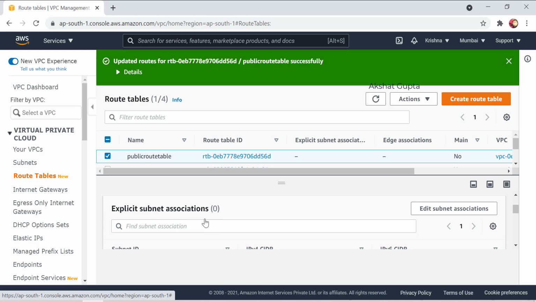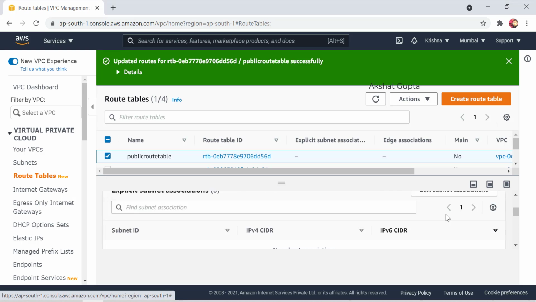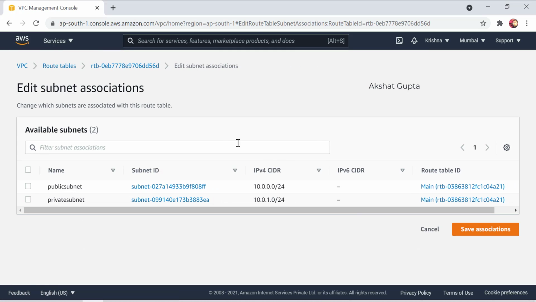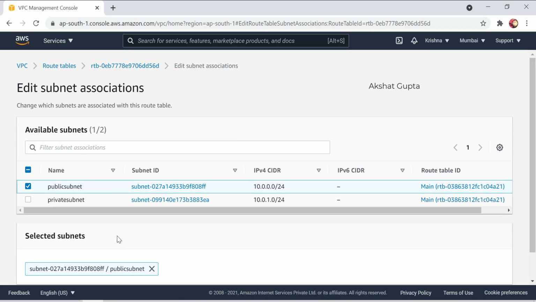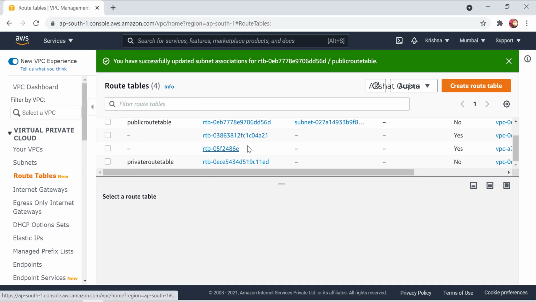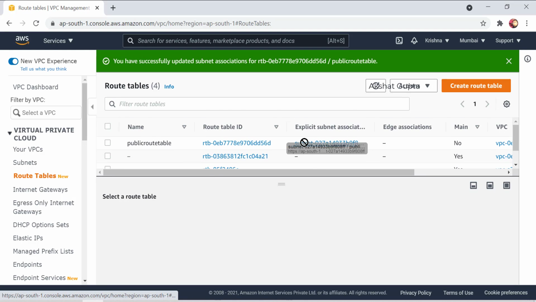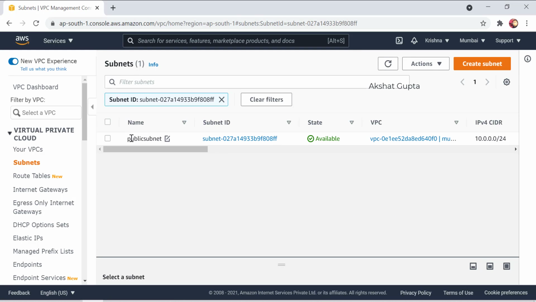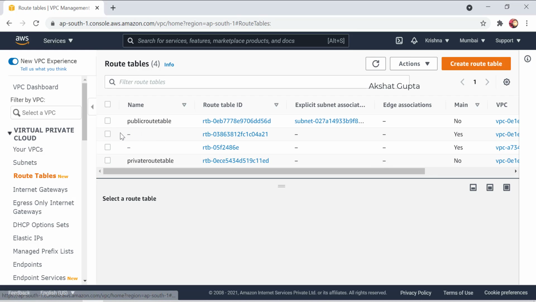So let's do the subnet. We have to connect the subnet to this particular route table. Let's click on edit subnet association, select public, and save association. So we have connected our public subnet. If we click there, we would be redirected to the public subnet, so it's fine. We have done it correctly.